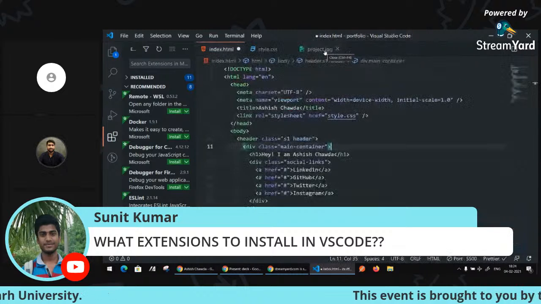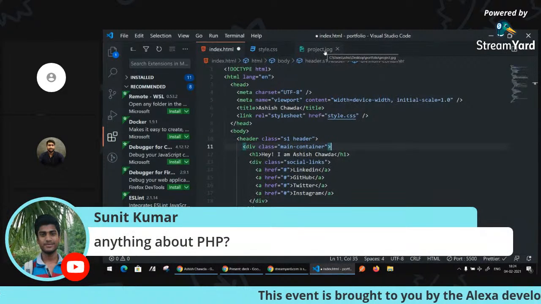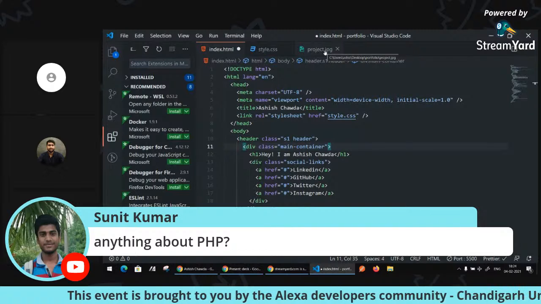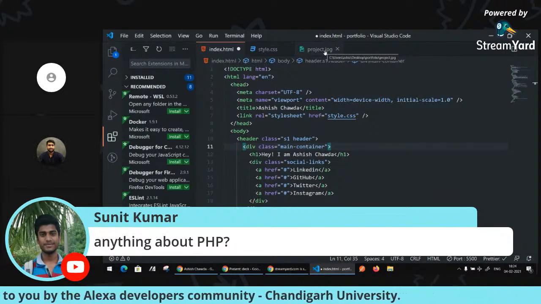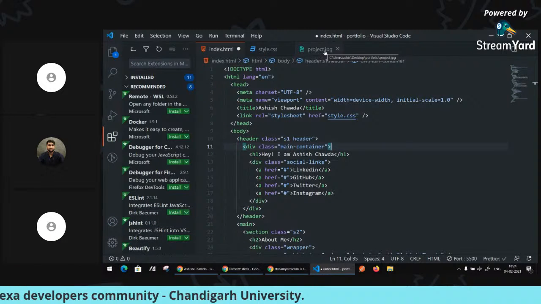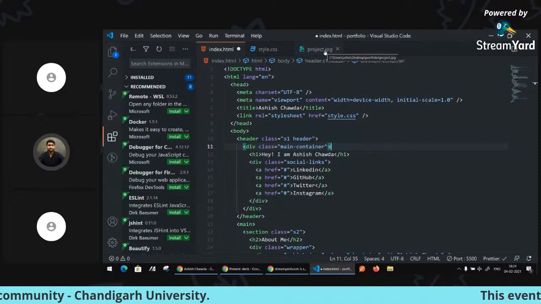So anything else? So there is one more question from Minish Makhijani. How to reduce page loading time? So, reducing page loading time.